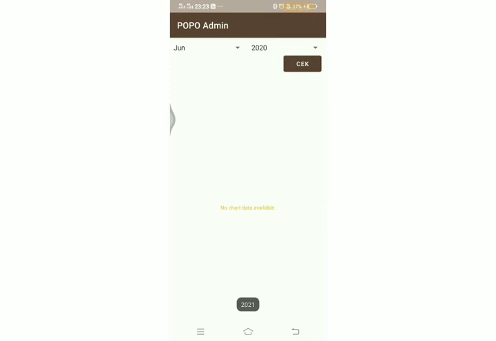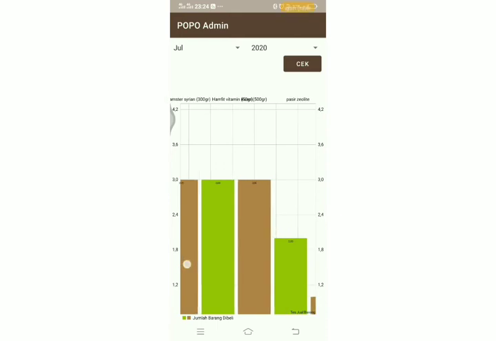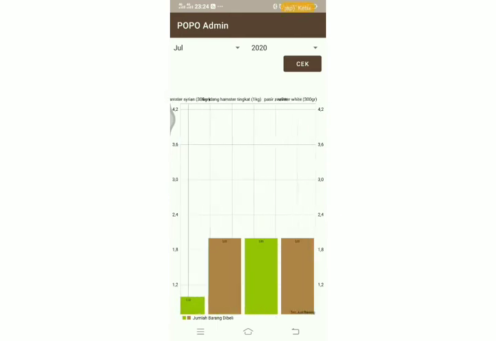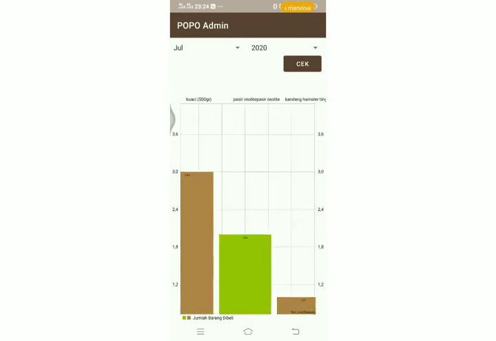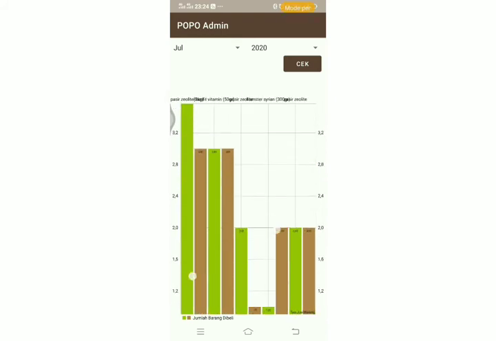And for the monthly report, we can choose the month, and then the year. Oops, let me check it. Okay, there's no data in this month. If we choose July, then we check it, and this is the graphic or statistic, and we can see the items by zooming out and zooming in here.